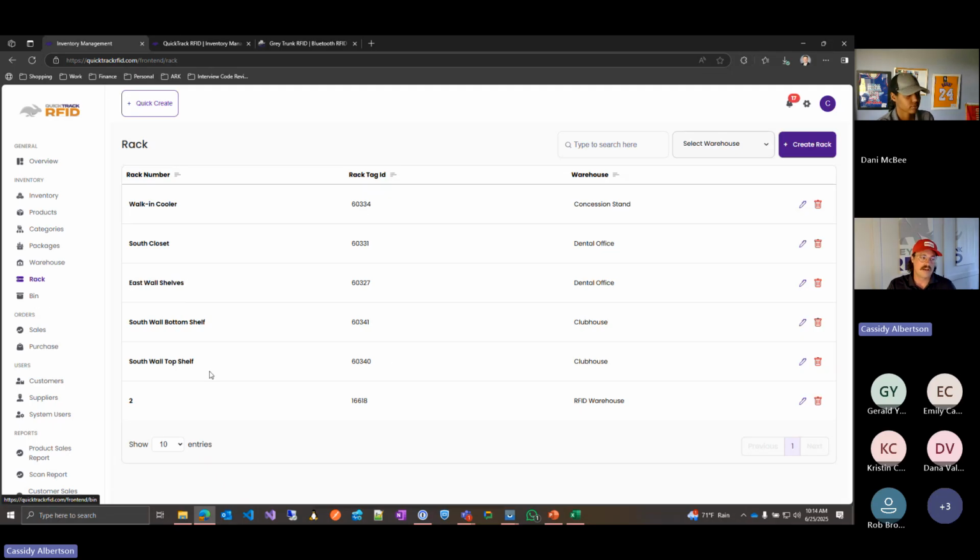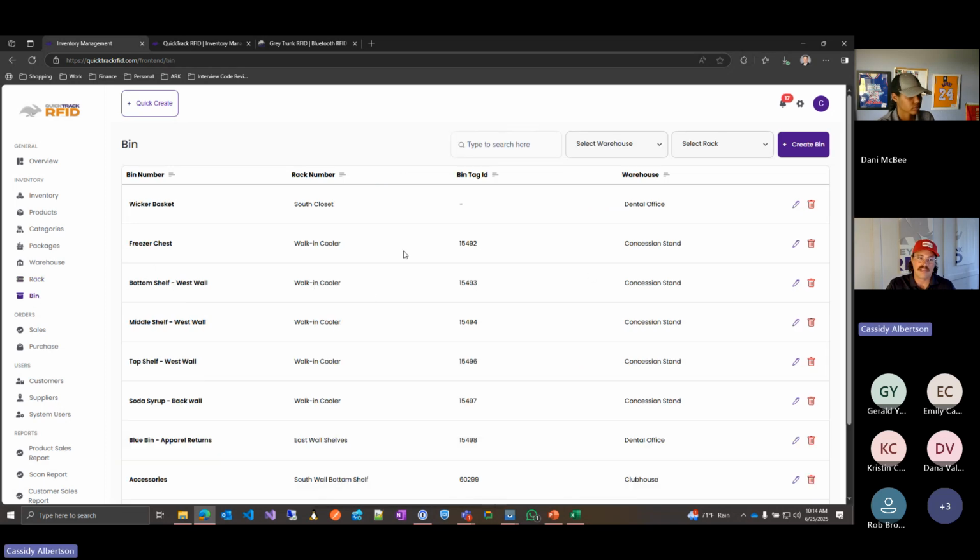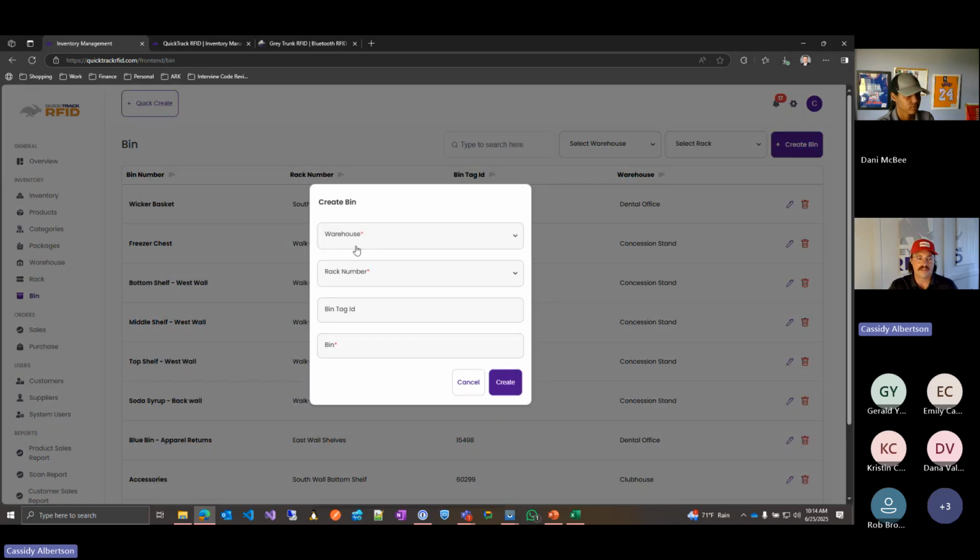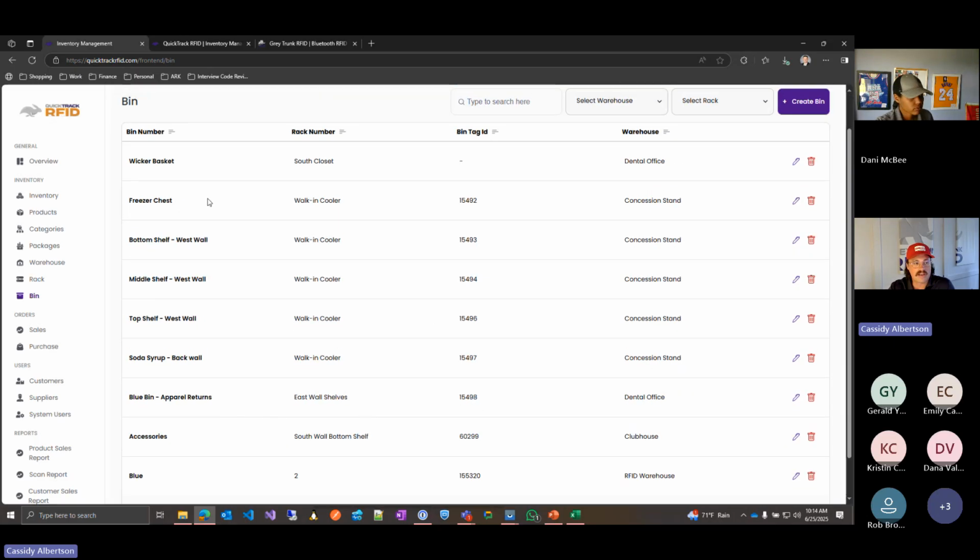Then one more layer deep, and this is completely optional, is the bin level. Your bins get tied to a rack, but there's also a unique feature here: you can add a bin tag ID, and you can add a rack ID as well, but the bin tag ID makes receiving the inventory significantly faster. And I'll show you that. Just a couple that I've got added: a freezer chest in the walk-in cooler inside the concession stand, and a south closet in the dental office. There's a variety of things, and a few of these have bin tag IDs, and I'll show you how those come into play in a little bit.